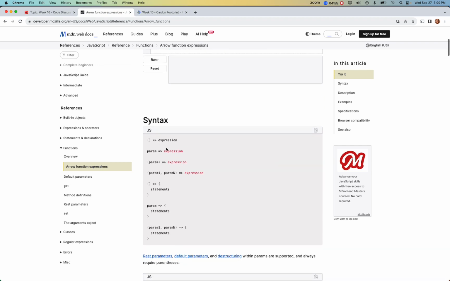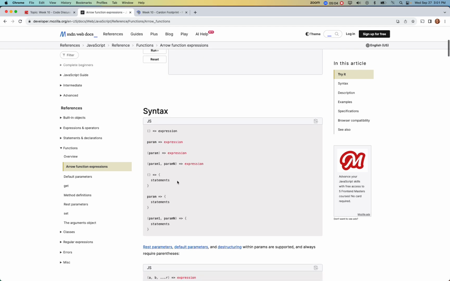Really, just from a syntax perspective, this is what the arrow function looks like. We can actually take off the parentheses, and if we only have one statement, we can have that one statement without a return and without curly brackets. So it looks different, but for what it's doing, it's pretty much the same.